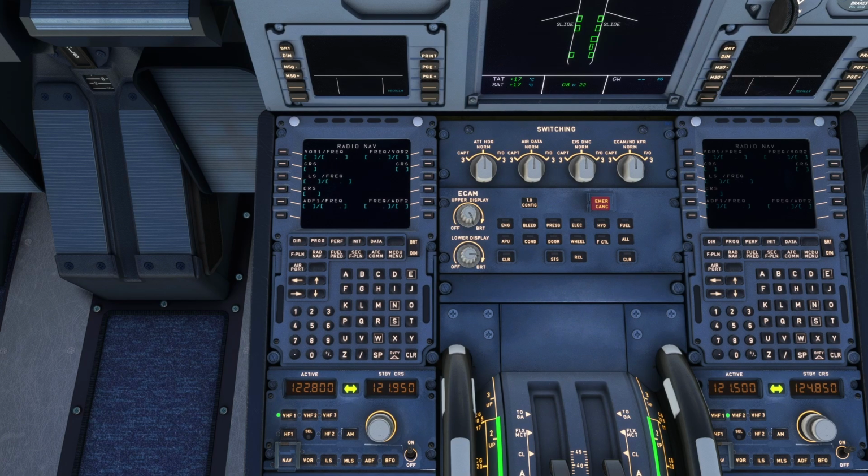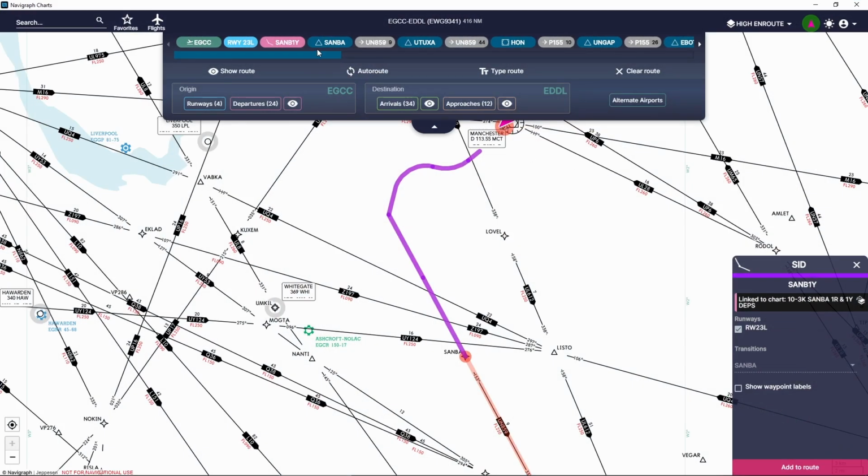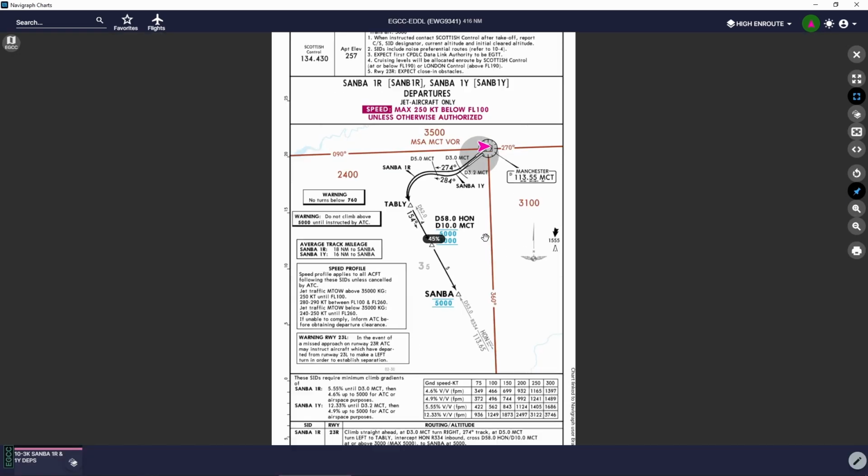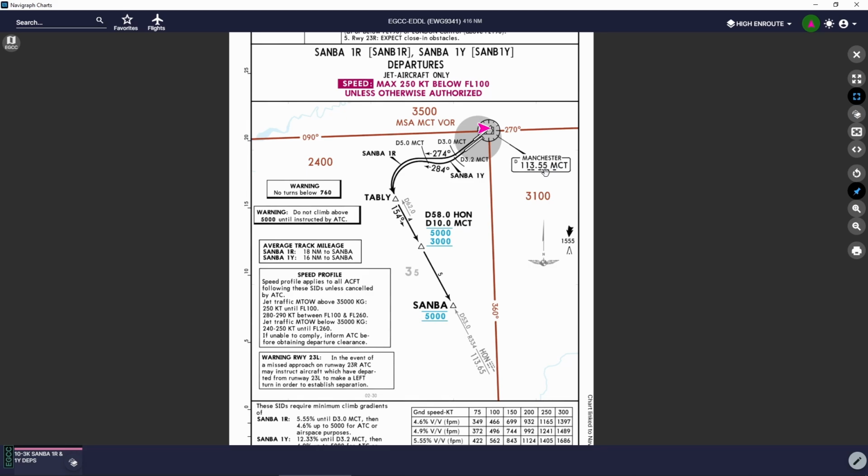So for our departure, if I bring back that chart again, we have Sandbar 1 Yankee departure. We're using the Manchester VOR and the Honolulu VOR 113.65. So if we put these frequencies into the RadNav page and turn on the displays on the navigation display, we'll get arrows pointing towards these VORs that we can use for reference.